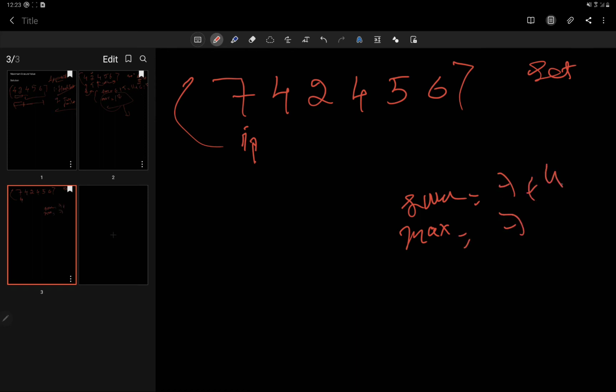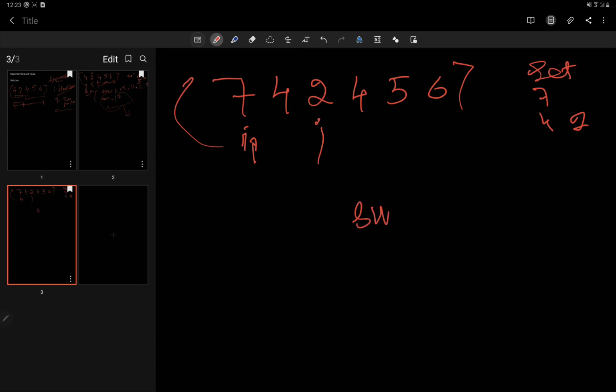So 7 plus 4 is then 11, and max is also updated to 11. Moving on, 11 plus 2 is 13. We add 7, we add 4, and we add 2. So 13 is the sum and 13 is the max. Now let's see the case when i is at the 0th position, and j is at this position. The sum is now 13, and the maximum is 13 as well. And these are the contents of our set.